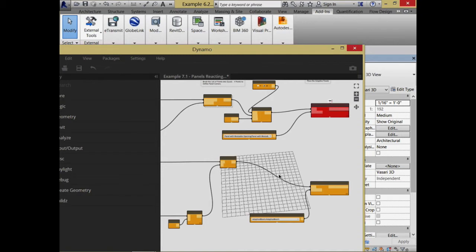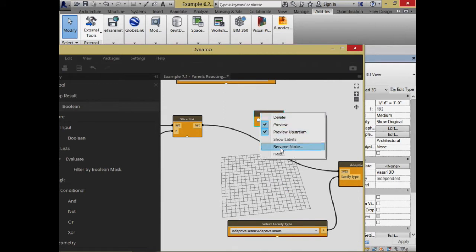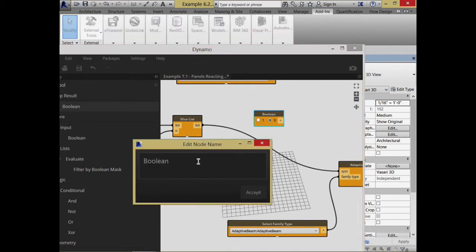I'll put an if down in here. Again, a Boolean. This is going to be rename that. I'll call it just update the rib geometry, or ribs in Revit. Again, put that if in there.